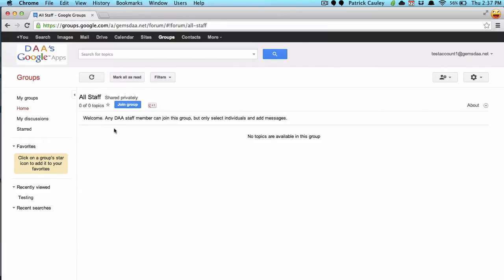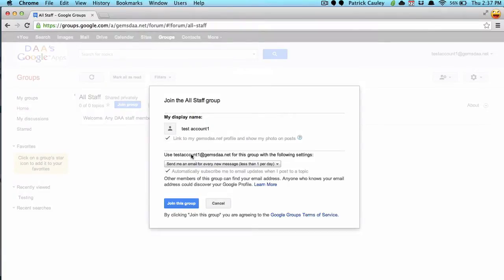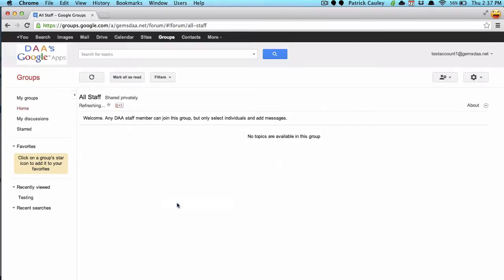Now you will see a button at the top in blue that says Join Group. Go ahead and click that. Leave the settings as they are and just go ahead and join the group. Anytime somebody sends an email to that group, it will go to your Google Mail, which will be forwarded to your gym's mail, which we'll show you how to do in a minute.